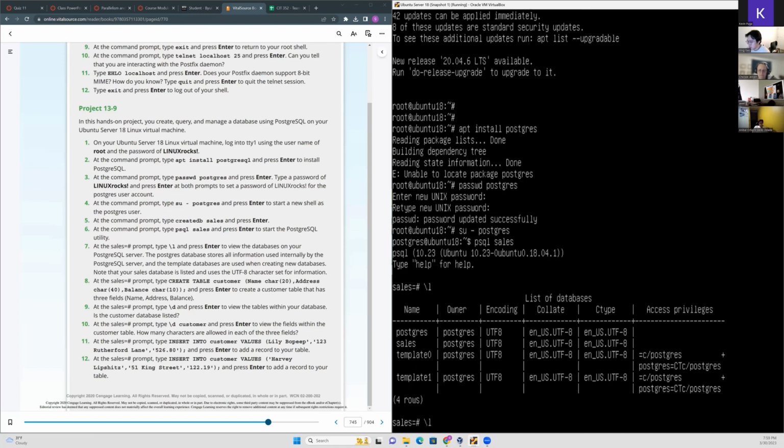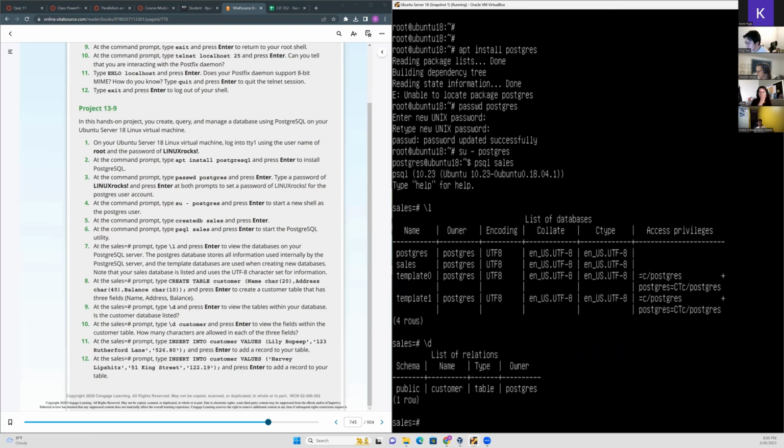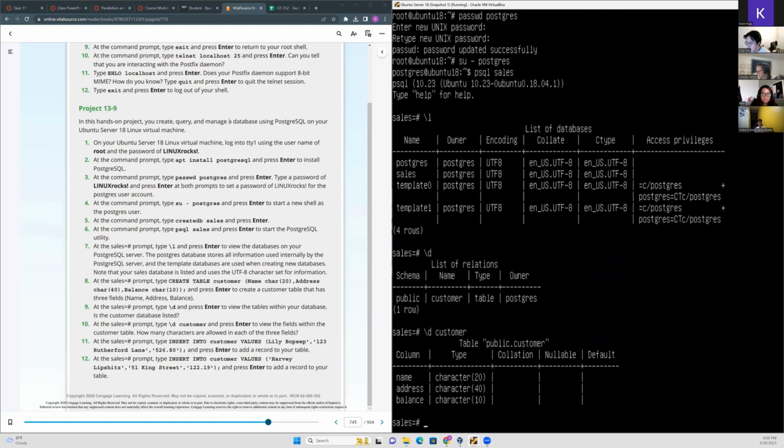And we can use this command to review the table which we specify. It's actually -d and customer. And I think that's pretty much what I'm going to demonstrate, because the other stuff is just pretty much the syntax of the SQL.